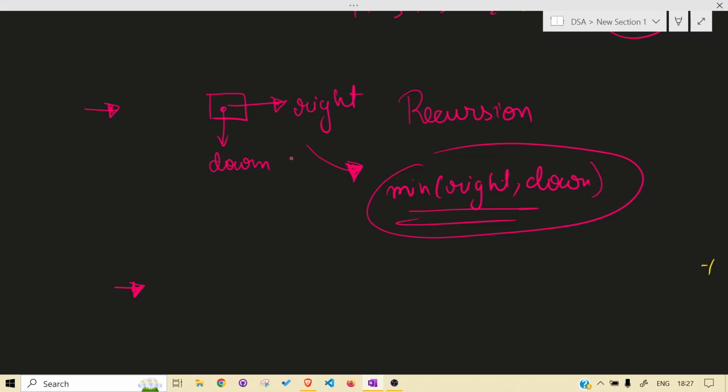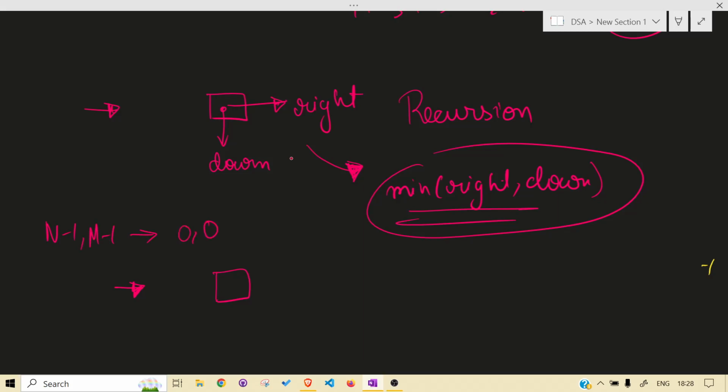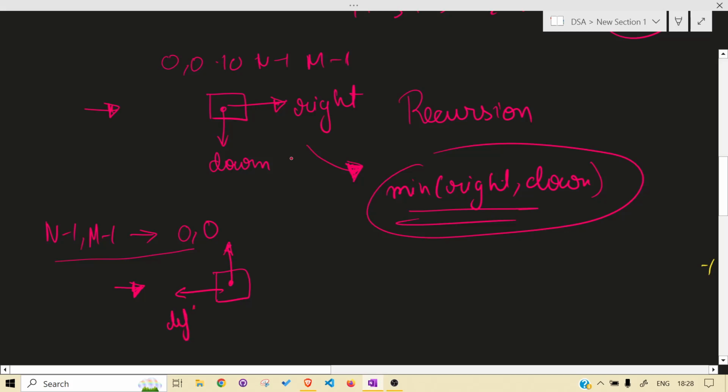Now for this particular solution, I have started from n-1, m-1 and go to 0, 0. You can also start from 0, 0 and go to n-1, m-1. I have taken this route, so in this you have to do up and left calls. It is easy to me, it can be easy to you, it depends on you. Just understand this.